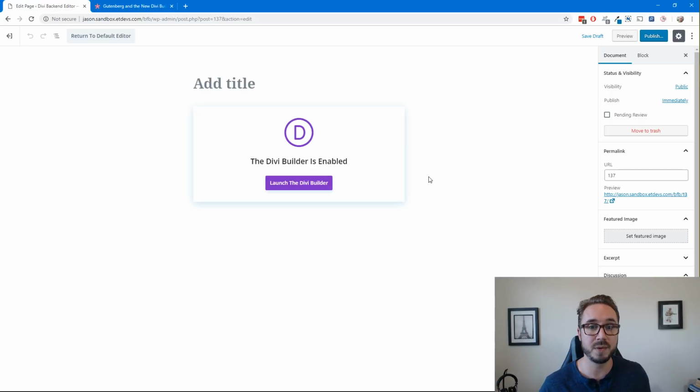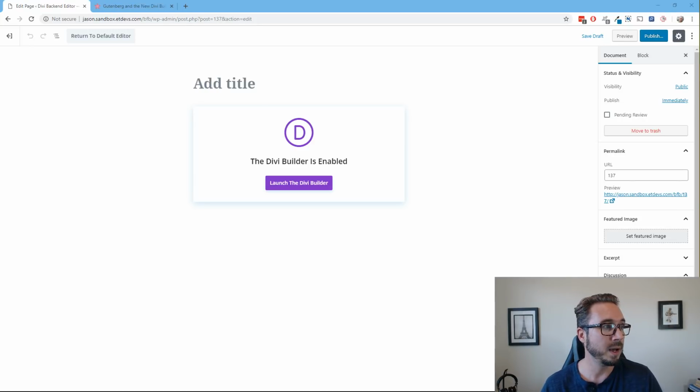So if there's some confusion about whether or not there is no longer any option on the back end, well, that's false. There is. We just have to set it up in the theme options, which I'm going to cover here in a bit. So I hope that makes sense. This is how it works by default.